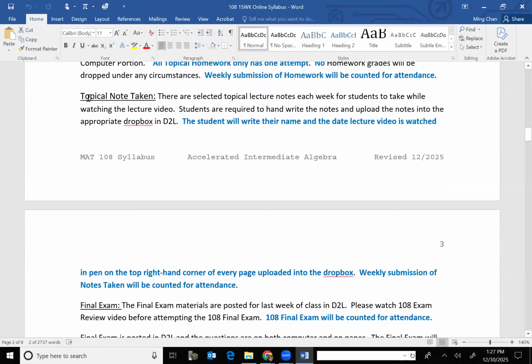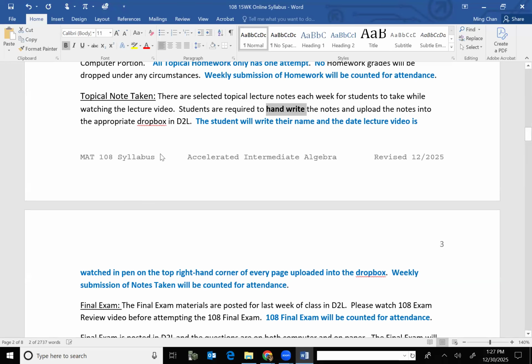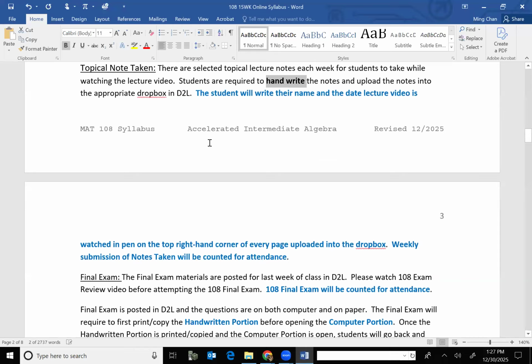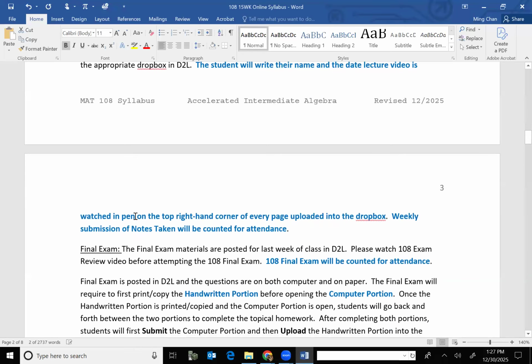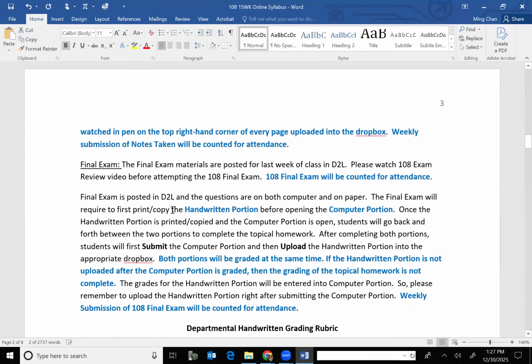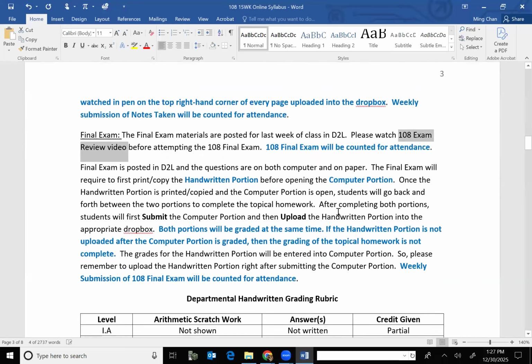All right, I showed you all the Dropboxes for the notes taken. So make sure you handwrite the notes, and make sure you upload into the correct Dropbox. Please write your name and the date you watch your lecture video on the top right-hand corner of every page you're going to upload into the Dropbox. I showed you the final exam earlier, so it's already posted in D2L. Once again, please watch this exam review video before attempting the final exam.